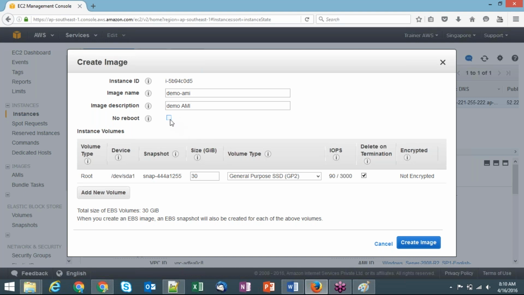And again, you have to accept that if something goes wrong, or the file system is not working, or the data is not accurate up to the exact time when you took the image, then you can go ahead. Normally you should not go with this no reboot option.